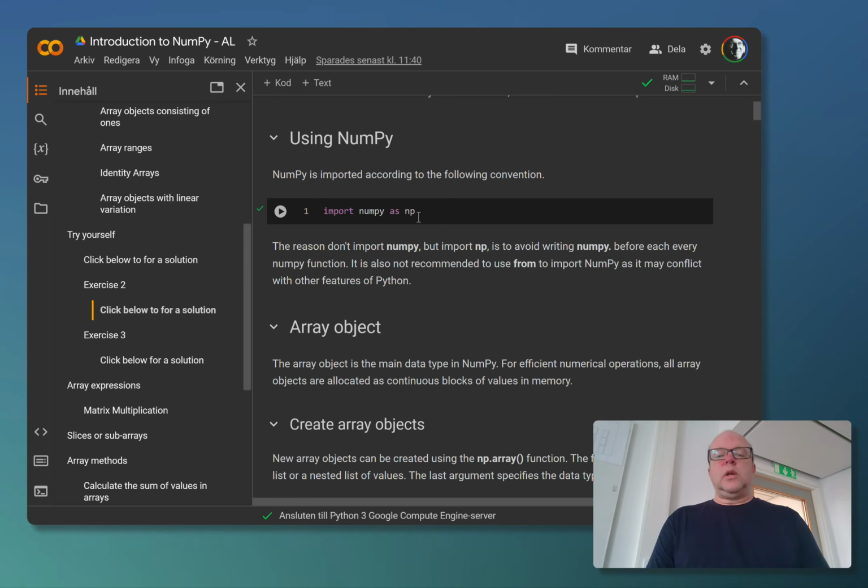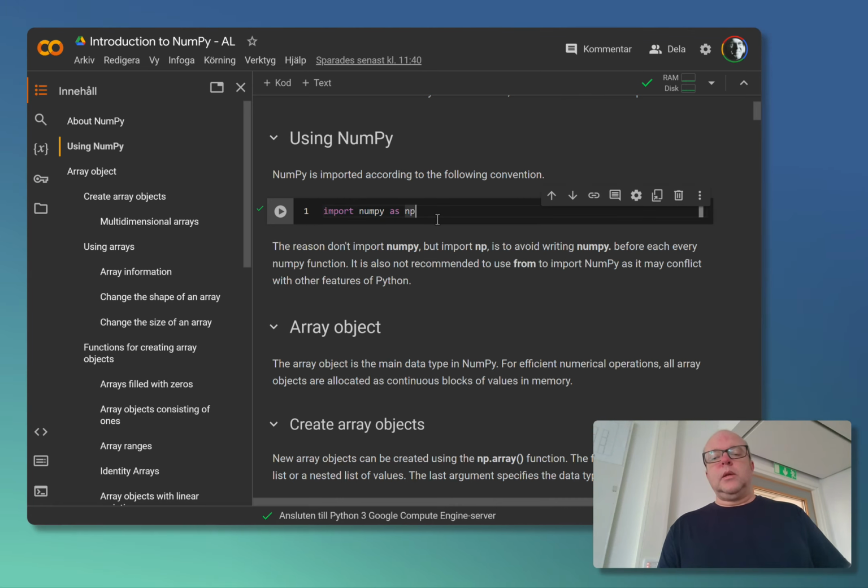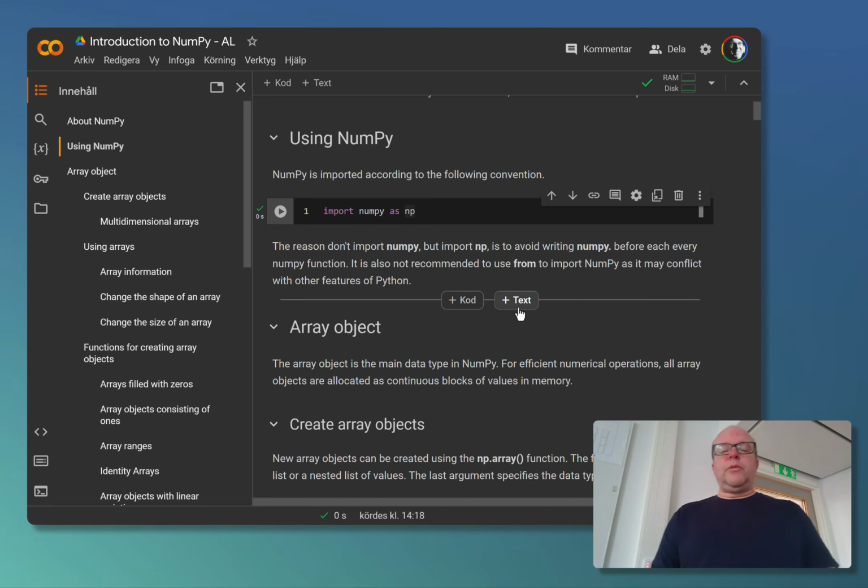This is actually a convention that people have been using on the web for NumPy: you import it using that, so you get an np here. So let's run that. Now we have all the functions available for us.